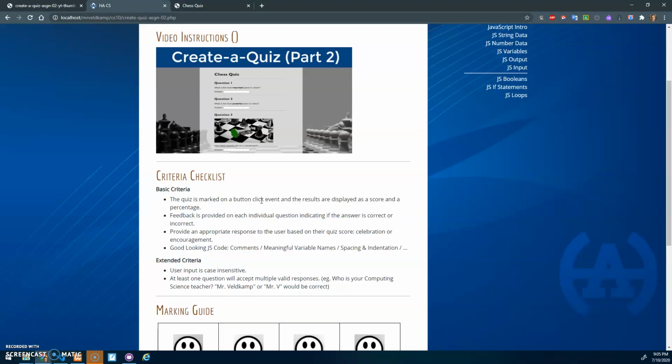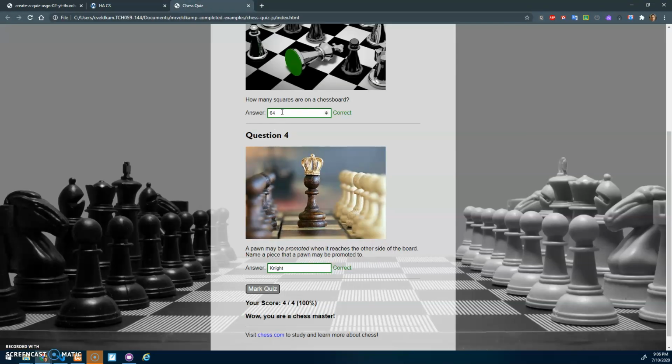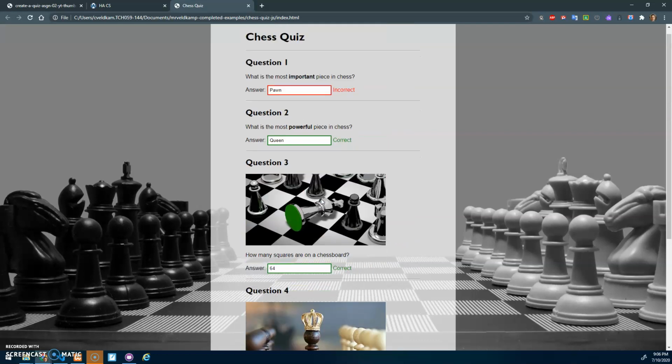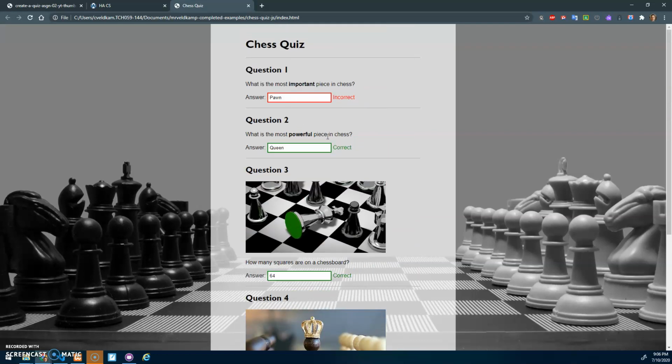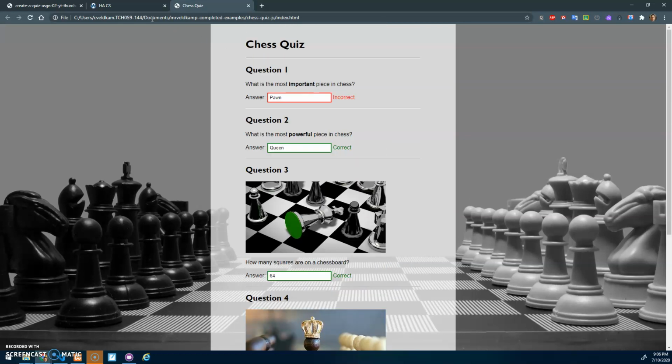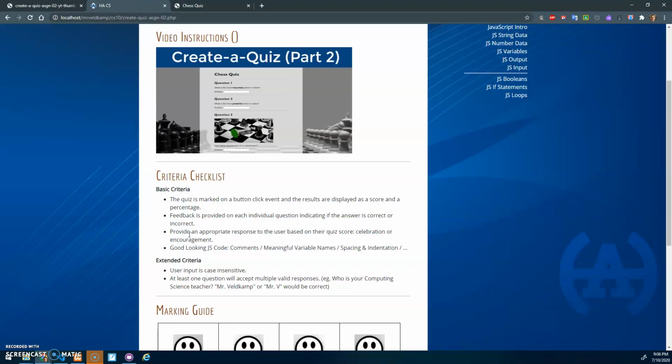The quiz is marked on a button click event, and the results are displayed as a score and a percentage. Now we also should be giving feedback on each individual question. So it says, hey, this was correct, this was correct, this was correct, this was correct. If I got something wrong, like I wrote the pawn there and I hit Mark Quiz, you'd see incorrect. Okay, so provide feedback in some way to let the user know which questions were correct and which were incorrect. And also provide an appropriate response based on their score. If they did really well, a celebration score. If they didn't do as well, maybe some encouragement.